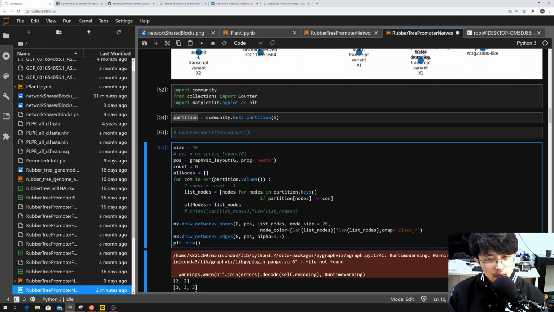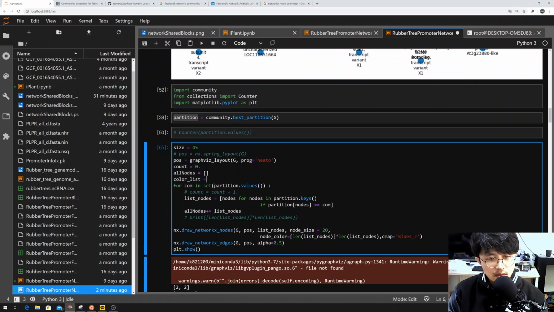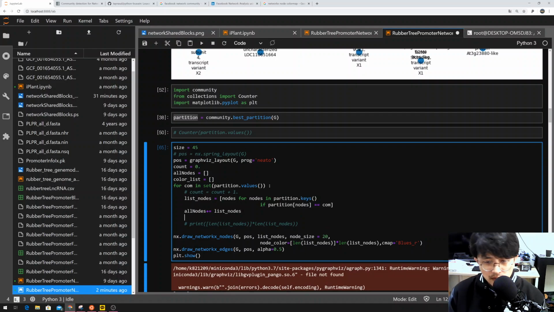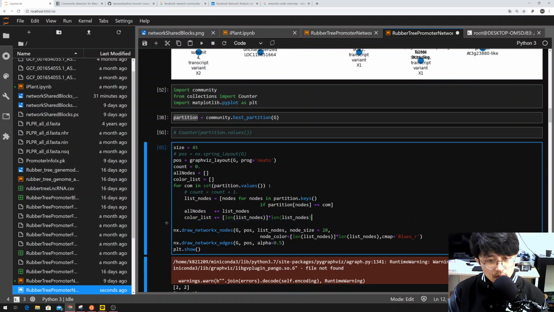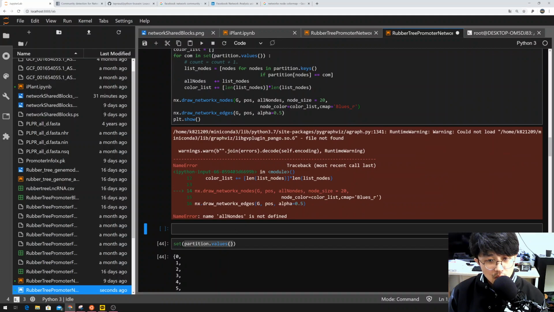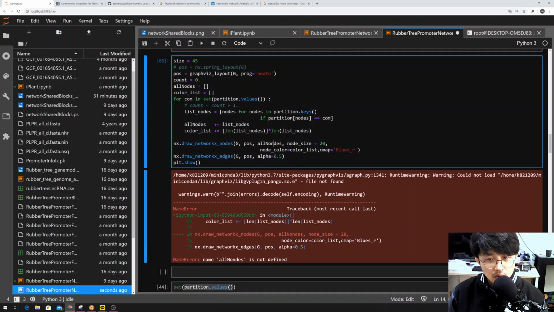And color list, and I will append this one to the list. Okay, then add all nodes and color list. I hope this works. I hope this will work. Okay. All nodes is not one. All nodes.